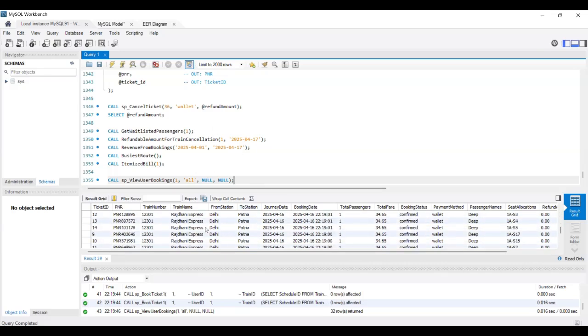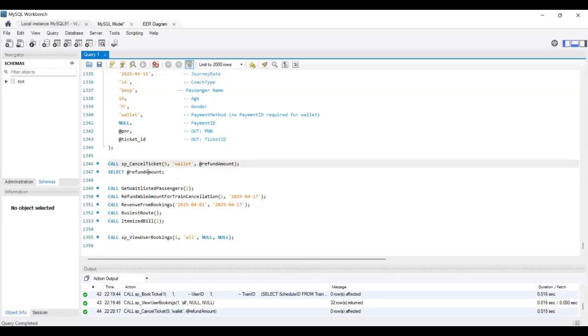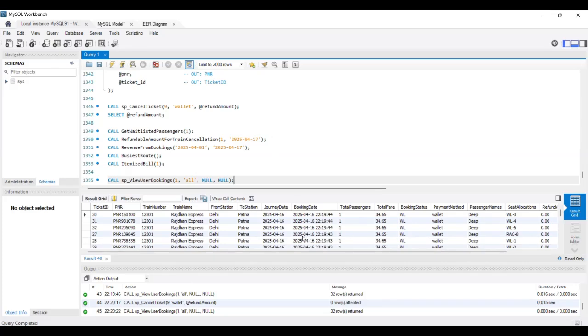First up, we will cancel a confirmed ticket, user having a ticket ID of 9. We want the amount to be refunded back to our wallet. So the ticket has been cancelled. Now again we can see the user bookings. Now hovering towards the ticket ID 9, as we can see that the ticket now has been cancelled and the refund amount is 90% of the user's ticket booking amount.